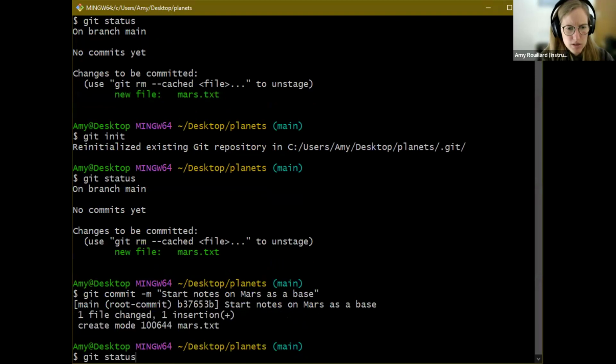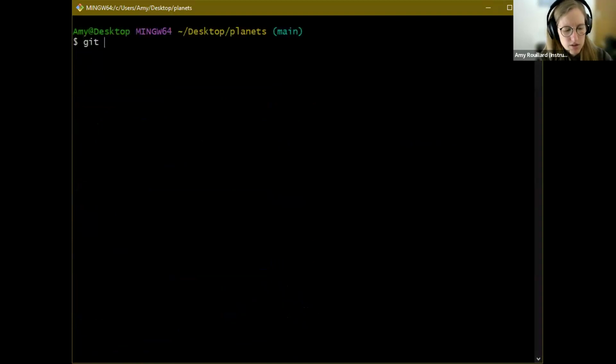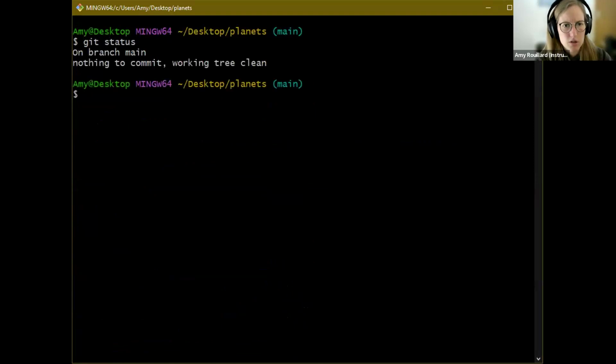Okay, cool. Let's do git. Let's clear this, and let's run git status to see how everything is going. Okay, great. So my working tree is clean. I've committed all my changes. So you might ask yourself, where did these changes go? What's actually going on here?